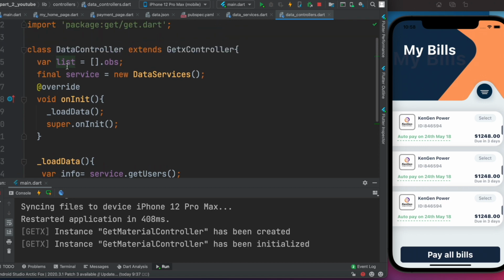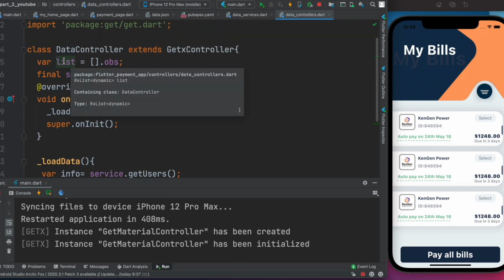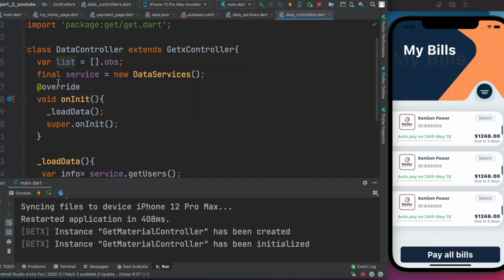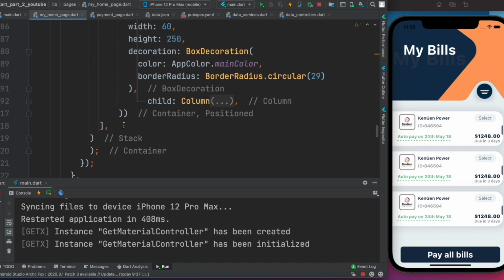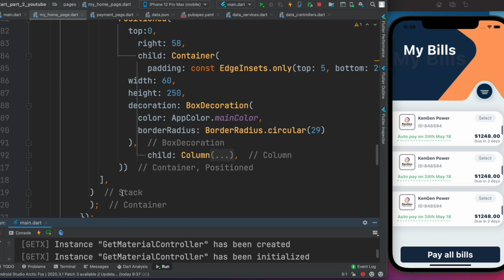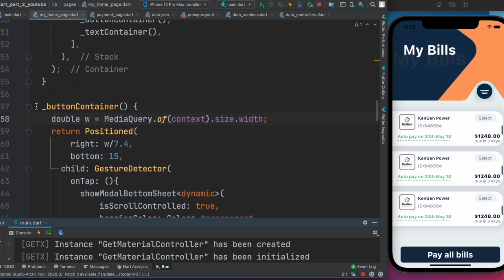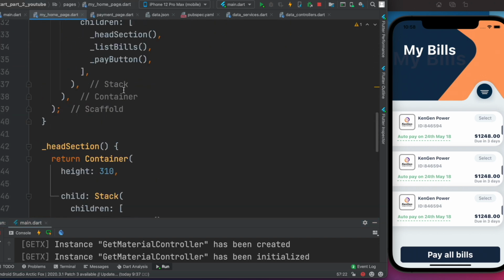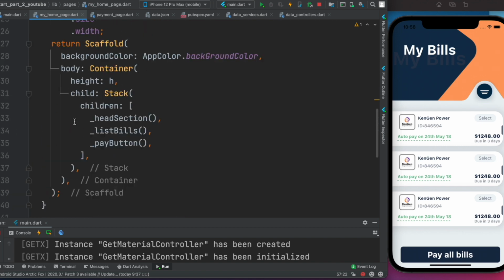Now we declared list as a kind of public variable, so we should be able to access it if we create an instance using DataController. So over here come to our MyHomePage file and let's find a suitable place to call it. So let's minimize all this function.